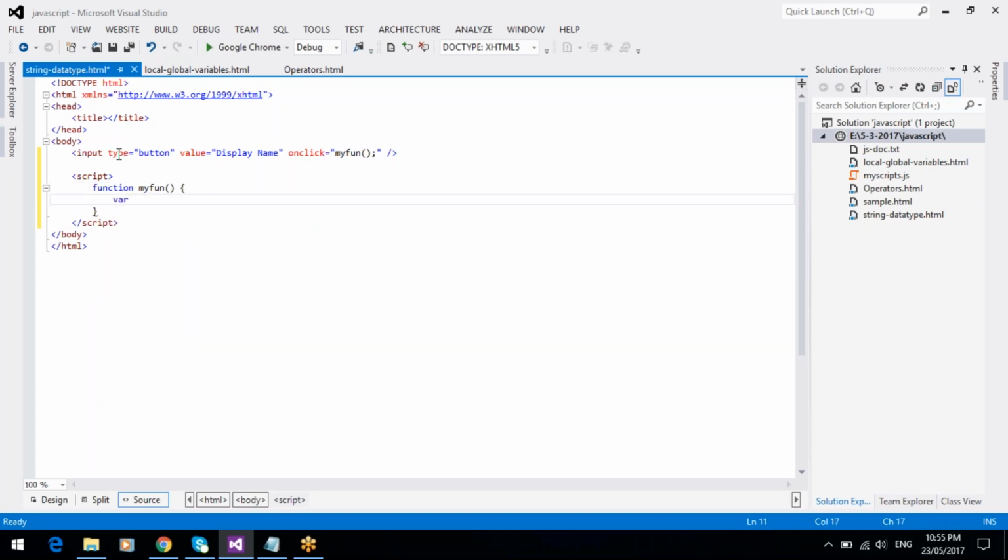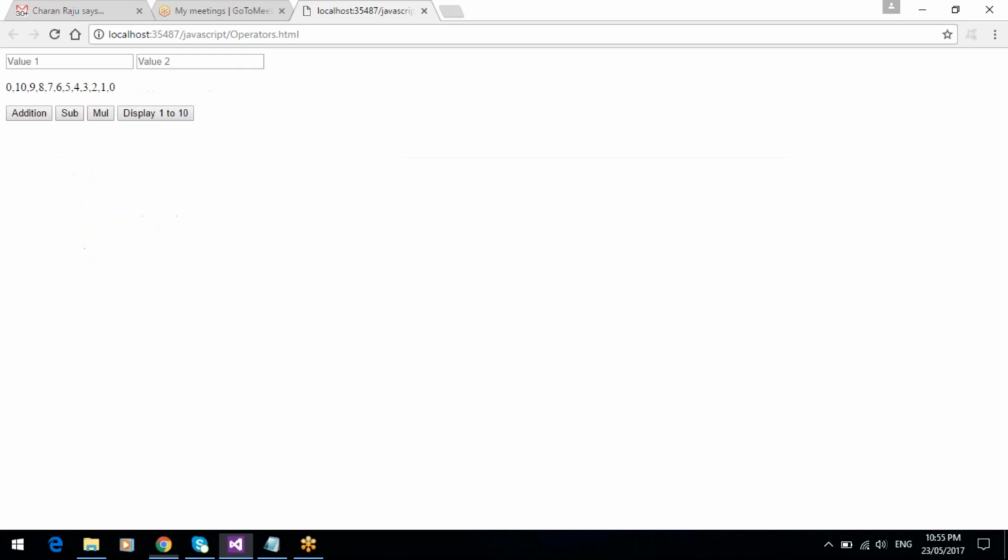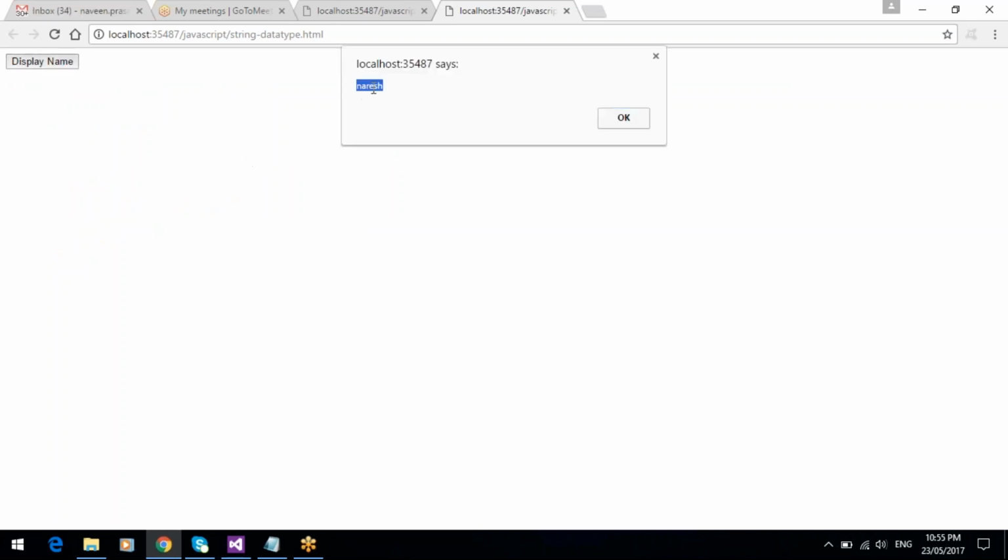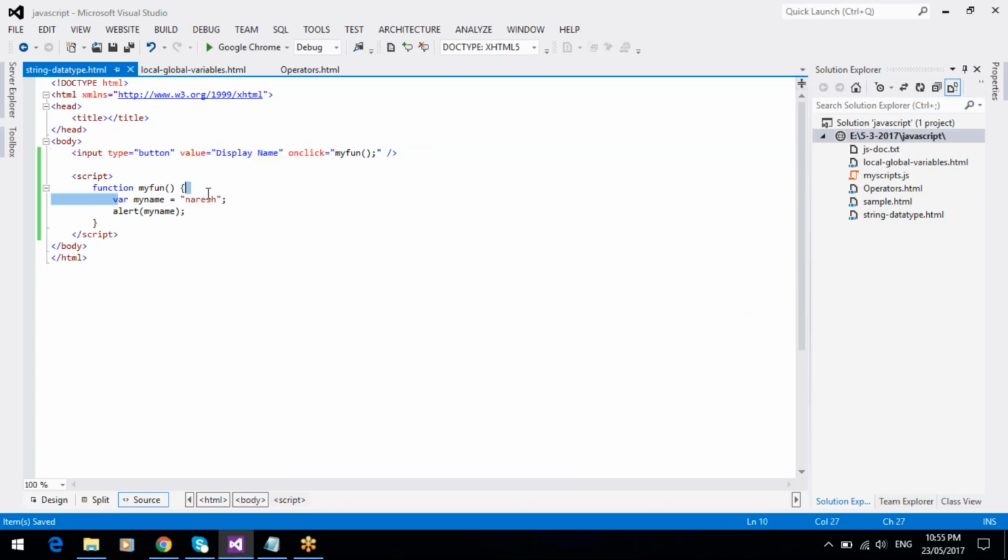In the function, create one variable. So myName is the variable. Use double quotes or single quotes, and display this name in an alert box. So run this example. The name will be displayed in the alert box. So the text variable is created, string data type is created, string variable, and that string is displayed in the alert box.